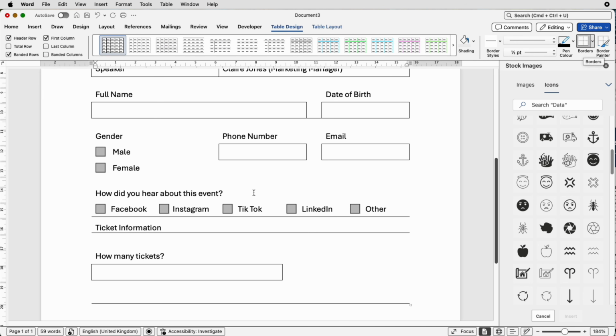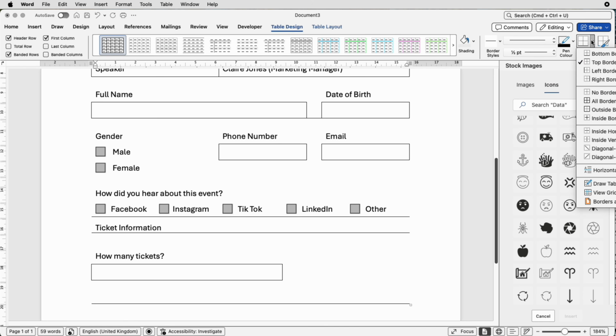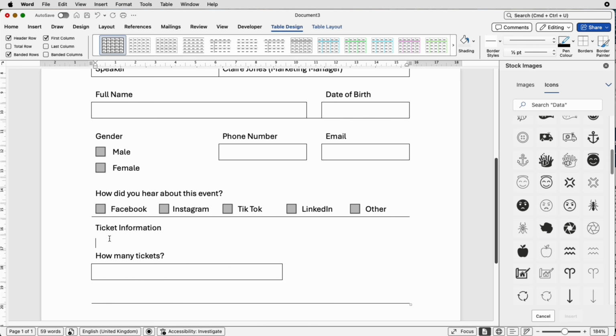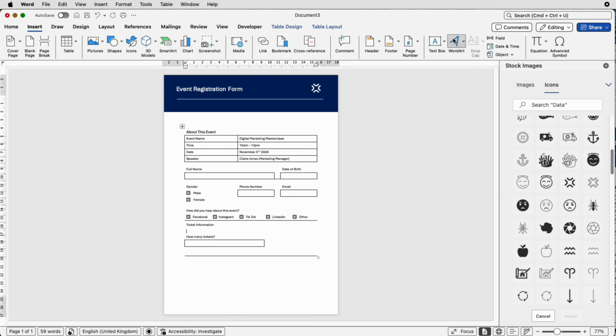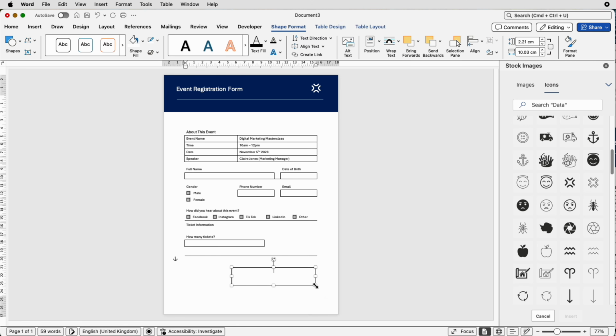If that doesn't work, go to the cell below, go to borders and uncheck top border, and you'll see that line disappears. Sometimes it takes a little bit of ingenuity to decide if it's the top or the bottom border. So I'm just going to quickly put in some items at the bottom. Go to Insert, Text Box, Draw Text Box, click and draw out a text box.